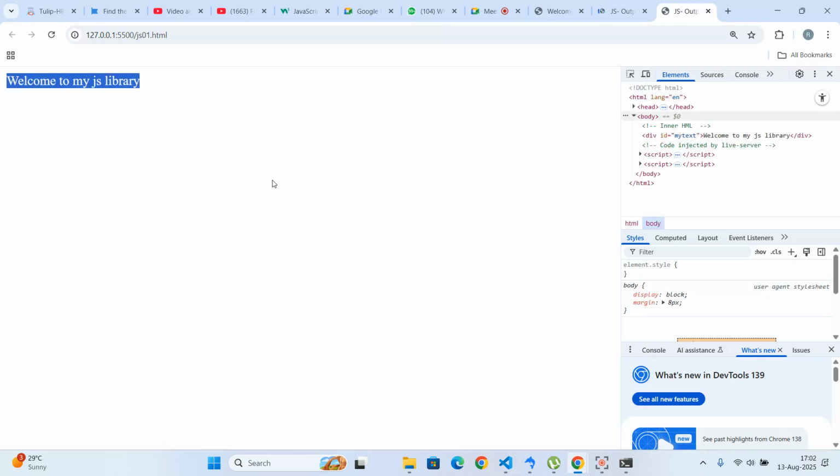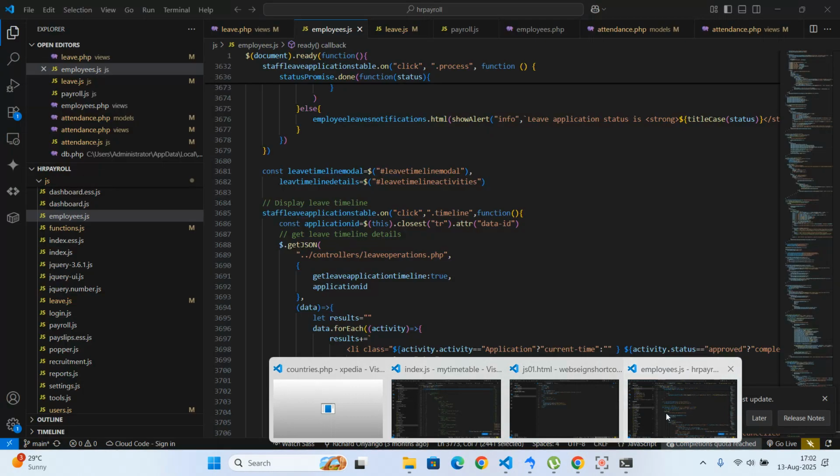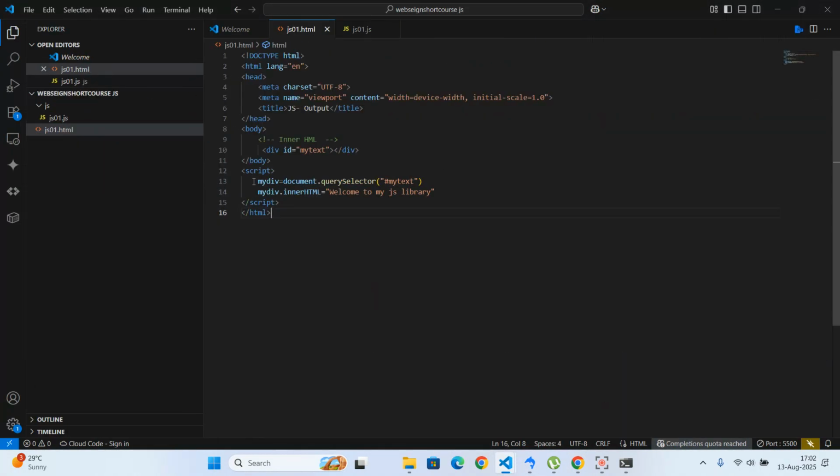I cannot use innerHTML on the body or the document. I can only use it on other components that are child components. So that's one. This is one of the ways that we can output JavaScript. So that's method number one, using innerHTML. This is the first method.